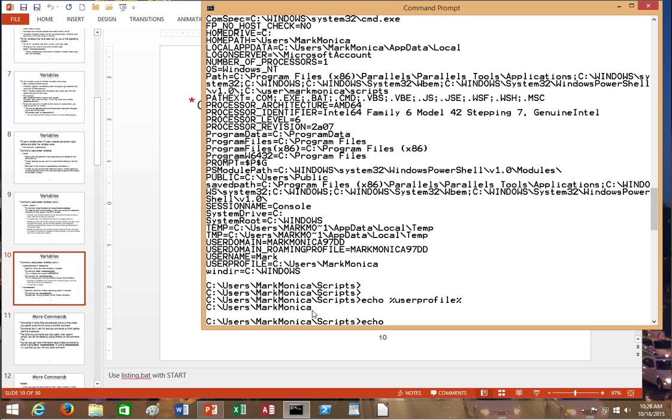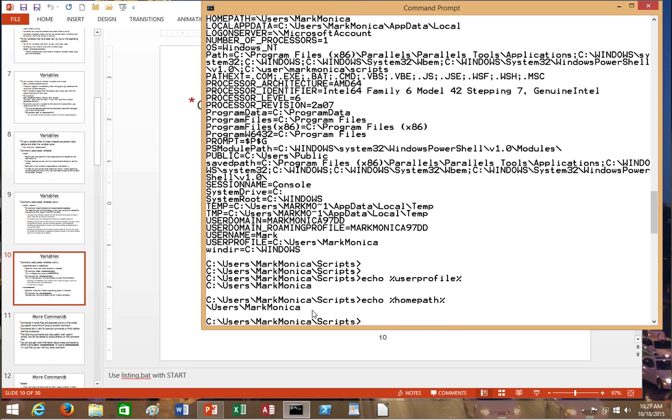Whereas echo %homepath% simply displays a partial path name without the drive letter. So I don't have a good example of what you'd use home path for. Not exactly sure why you would have a separate variable that simply contains a partial path name and doesn't include the drive letter. Because most of the time you're using user profile to identify exactly where your home directory is located.